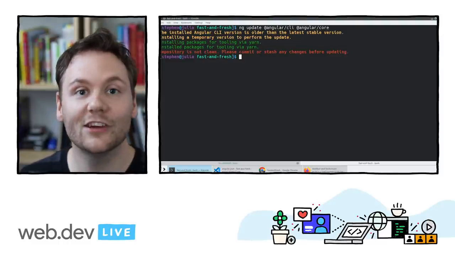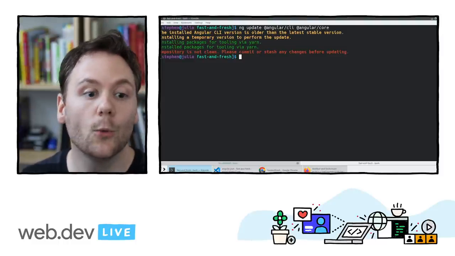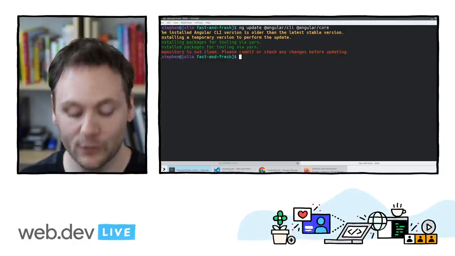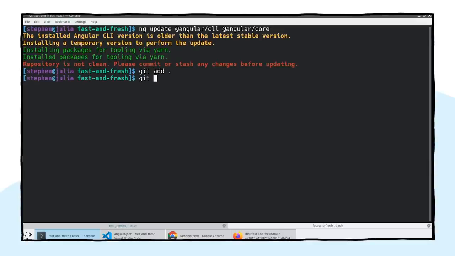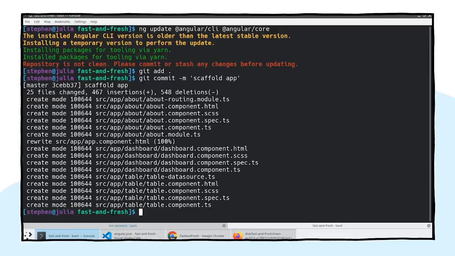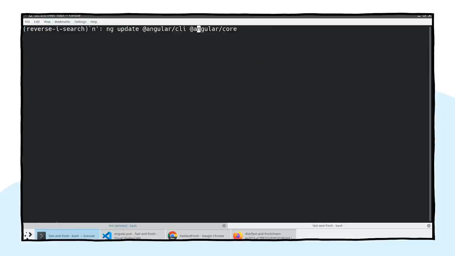So whenever we need to change a method name, whenever we need to deprecate something, we're going to try and update your application as best we can. And so that's why we always make sure that you want to have a clean history. So we'll just git add everything. Commit that, and now we should be able to run our update command.